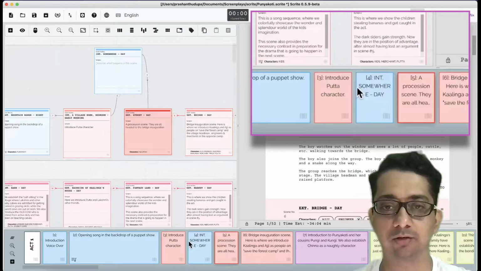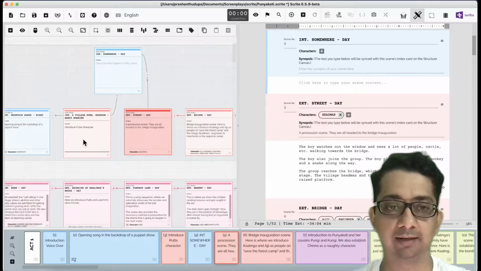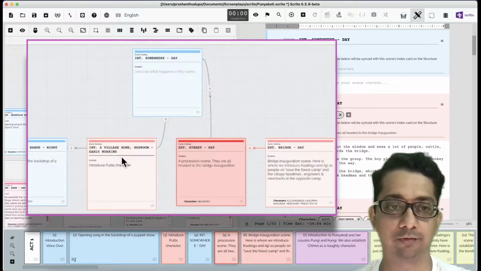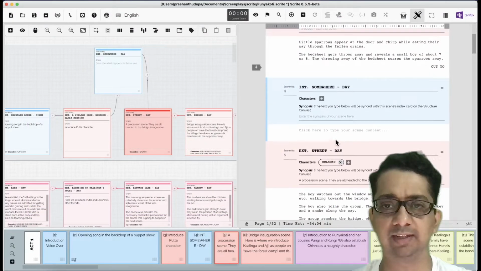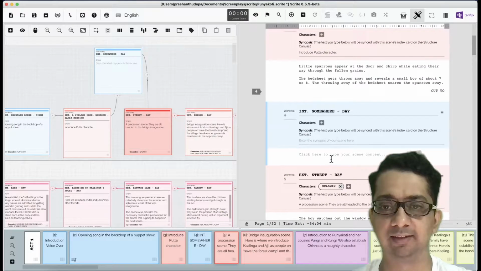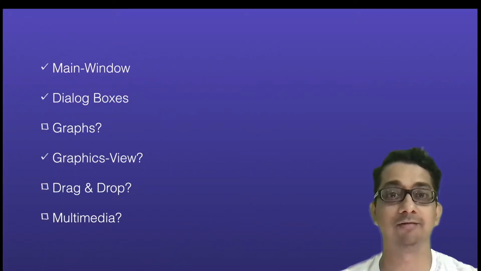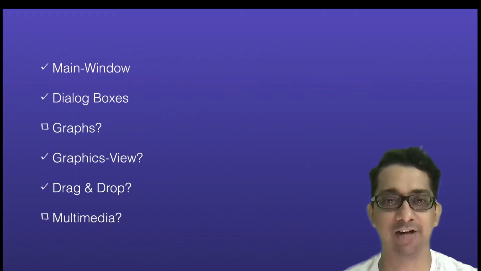in question. So as soon as I drop it, you'll notice that the structure canvas is now updated. The arrows show that the flow of story is now from this index card to this index card and then here. And you'll notice that even in the screenplay editor, there's a blank scene in between the two existing scenes. So drag and drop in QML, check.